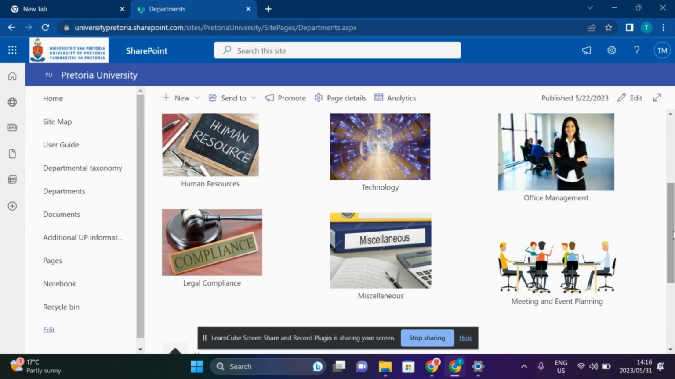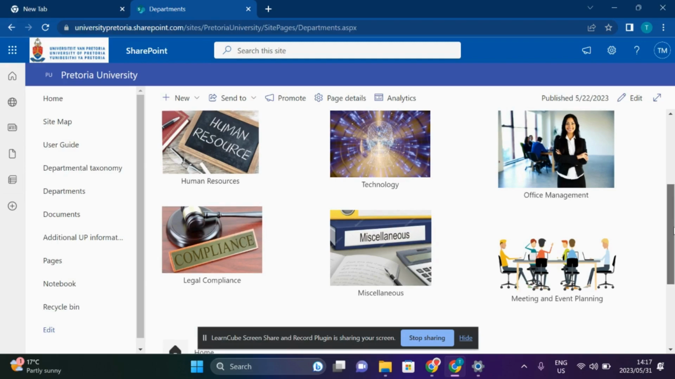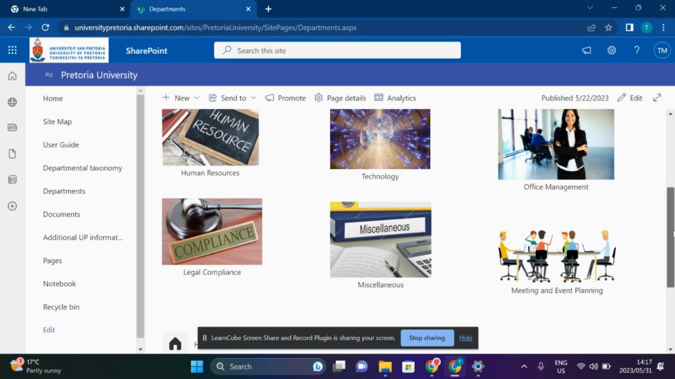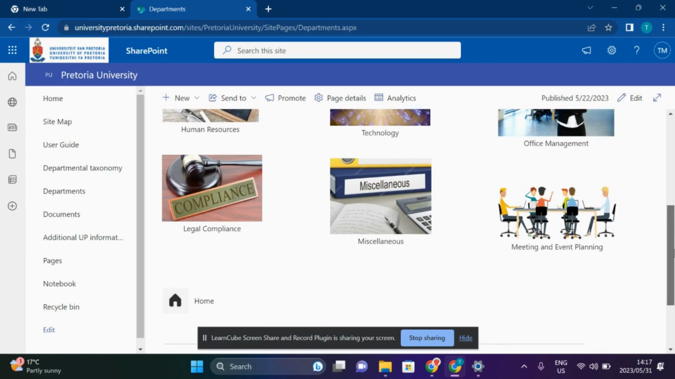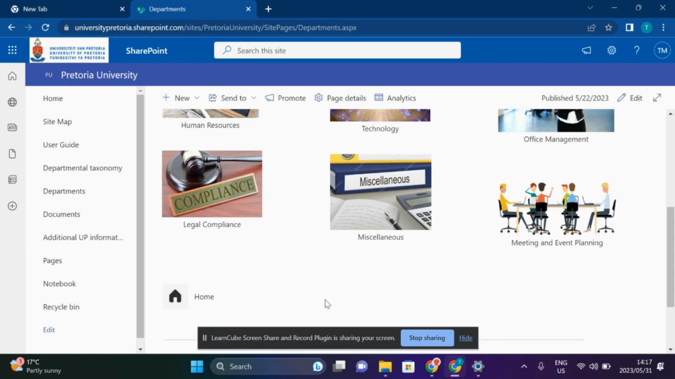And then we have the meeting and event planning department, which is responsible for all the gatherings going on in the organization, things like events, conferences, meetings, incentives, all the nice things in the organization. And then below that is the home button, which will take you to the home page when you click it.